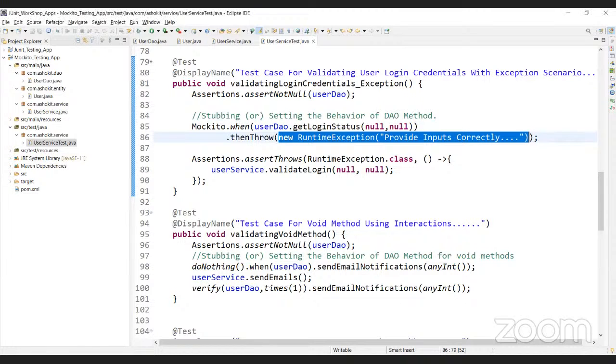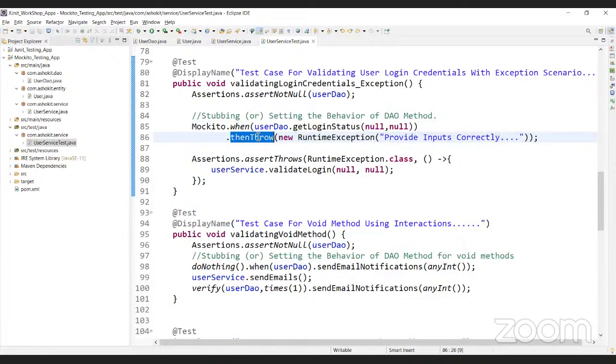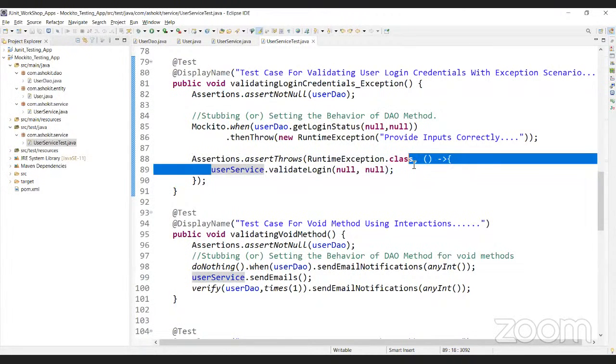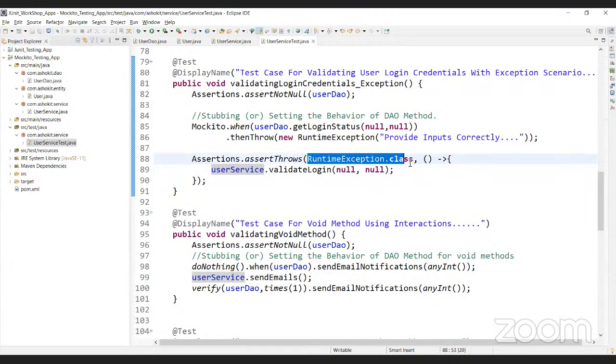Okay, provide the inputs correctly, sir. Understand? That is another method, sir. This is another stubbing mechanism, for throws. Okay, and whether it is an exception, I'm just confirming that. So whenever you are calling the service method, is it giving a runtime exception or not? That I was comparing with assertions.